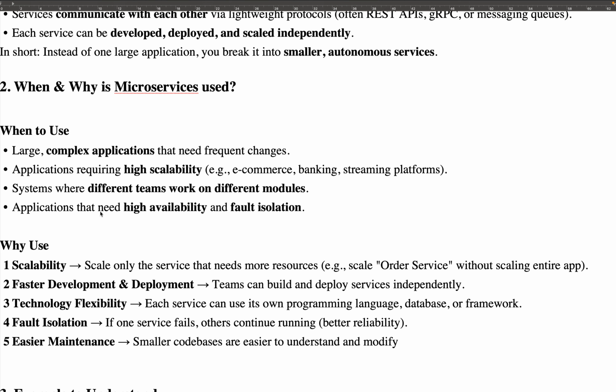So that is why we use microservices for complex applications which require high scalability, and which also require high availability and fault isolation. If you are not aware, fault isolation is the term: suppose a service goes down, then after some time when the service is running properly again, it should respond to other services also. That is the fault isolation we achieve in microservices or in the cloud area.